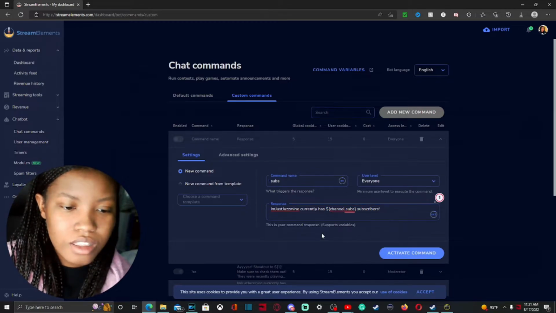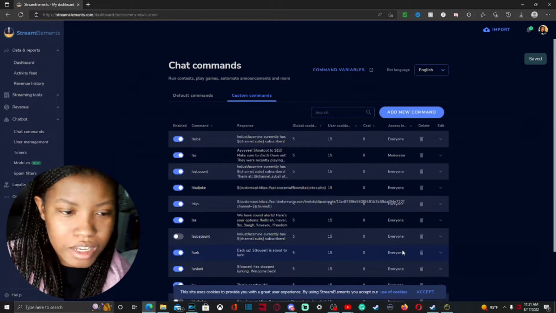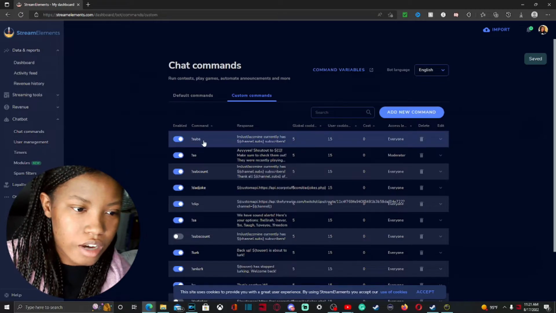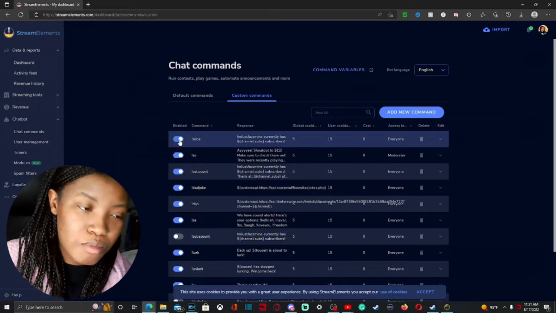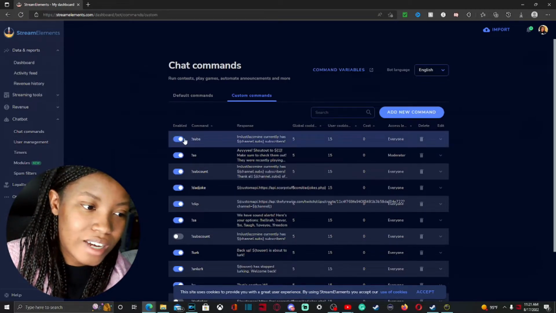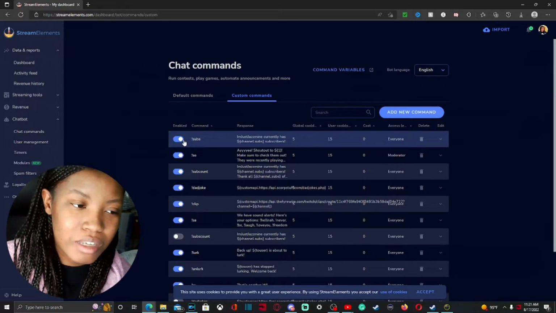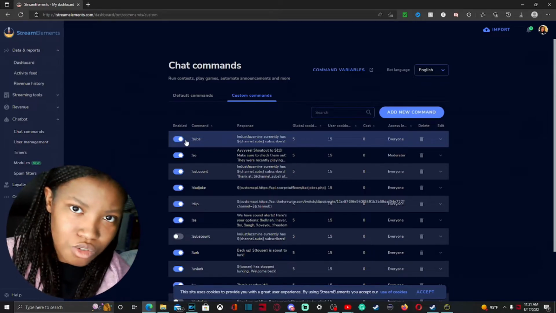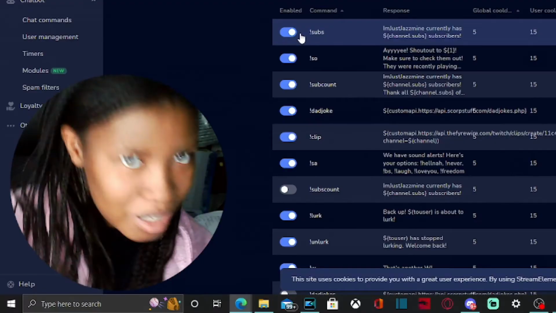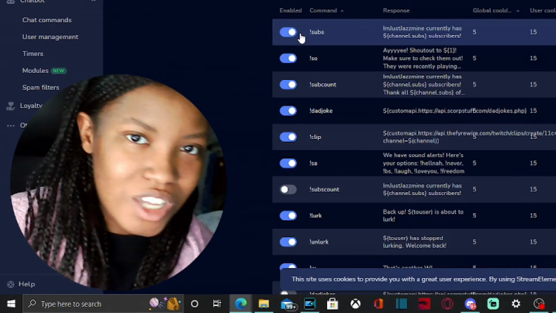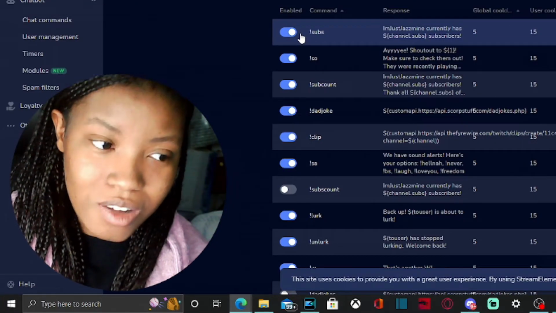Well, whenever you get this how you want it, just click activate command. And here's our new command. Make sure that it's enabled. If it's blue like this and this white dot is on the right hand side, then that means that it's enabled and it's ready to be used for your Twitch chat. Speaking of Twitch chat, let's head over to Twitch and check this new command out and make sure that it works.